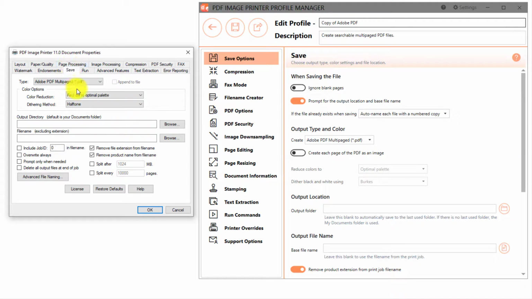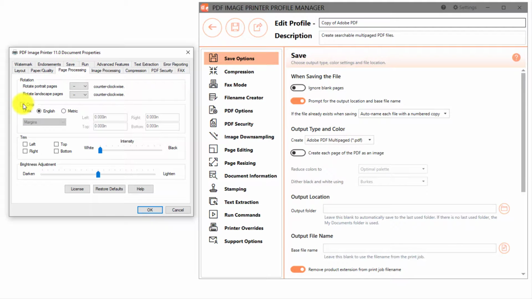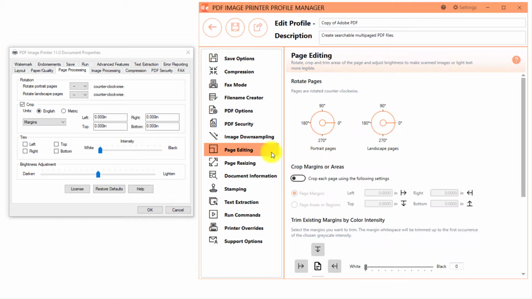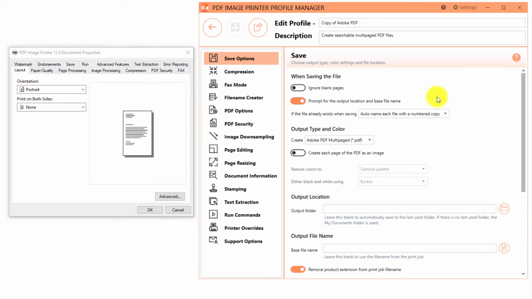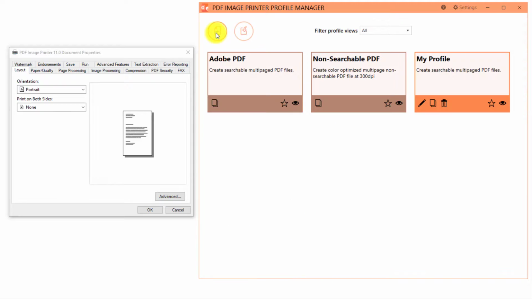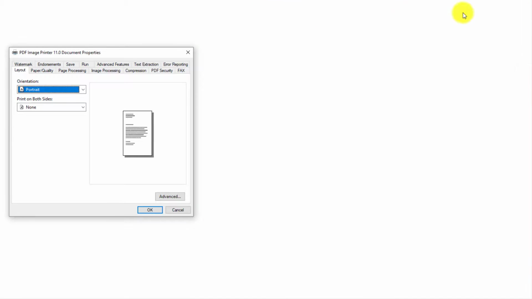Go through the tabs, comparing the available settings to the printer properties window of your previous version in order to recreate your custom settings. If you require assistance, do not hesitate to contact Peernet support at peernet@peernet.com. Once you are done making changes, click Save and Back and close the Profile Manager.